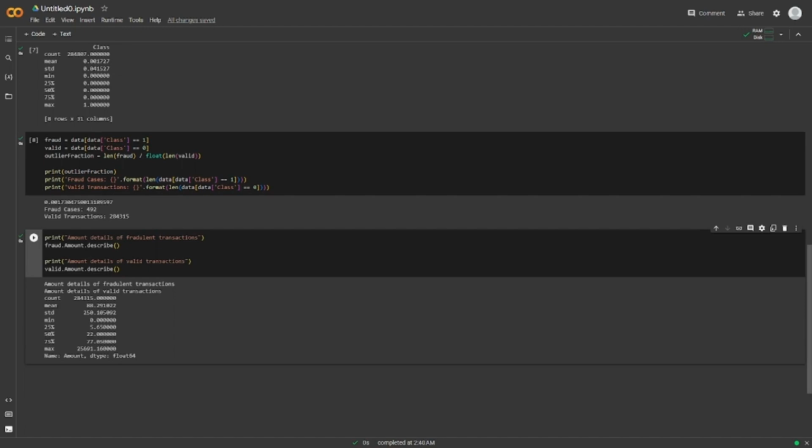Understanding the relationship between different features in the dataset is crucial. Let's visualize the correlation matrix using a heat map.